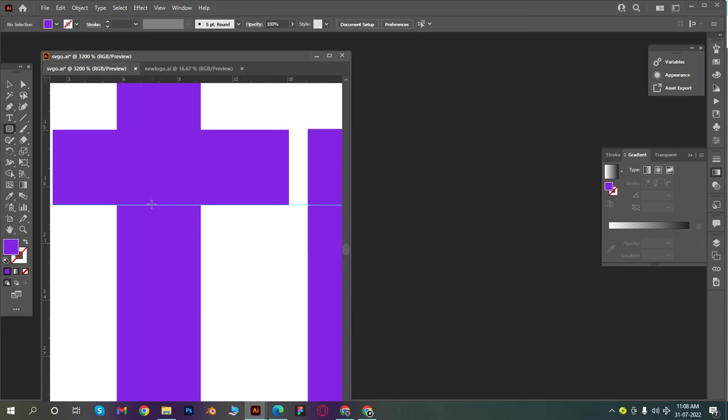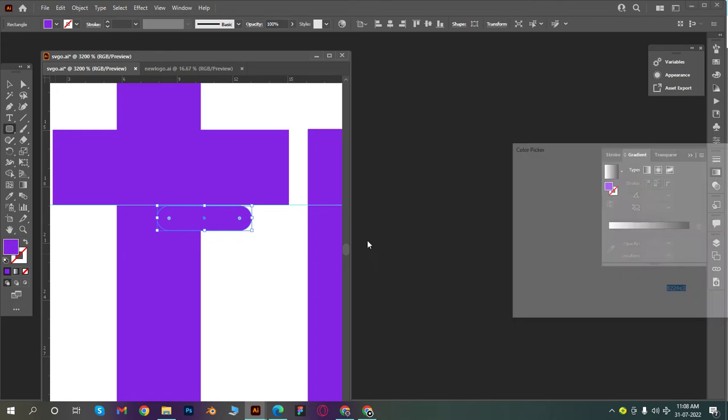make a rounded shape here, make it in white color.